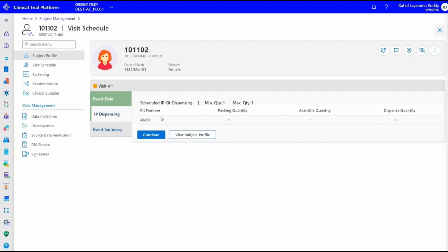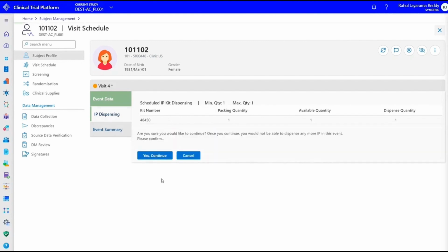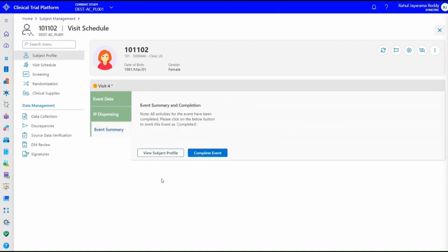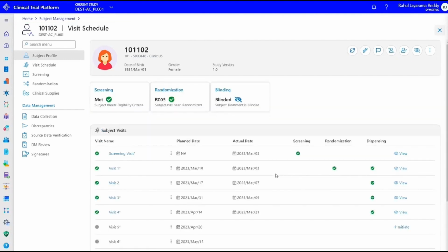Apart from dispensing this kit, I'll also continue to mark this visit as completed, because whenever a visit is completed in the IRT, again, the IRT sends over the IRT actuals information to the ICSM. So these are two of the trigger points where the IRT sends over the actuals to the ICSM, apart from screening and randomization. So it's at different places, as we saw in one of the workflow diagrams presented by TD: at the level of screening, at the time of randomization, at the time of dispensing, and at the time of completing the visit.